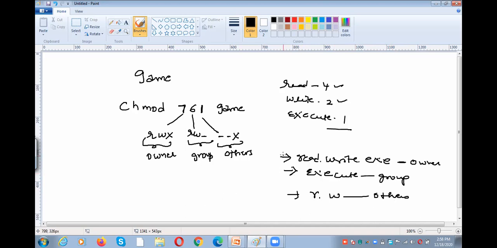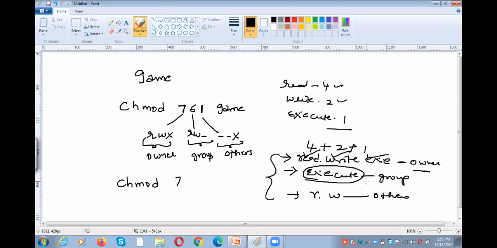Then what will be the command? This is my wish. So obviously what is the command? Chmod. I want to give read, write, execute to the owner. That means 4 plus 2 plus 1. That is 7. And I want to give only execute permission for the group. Execute means only 1. So 1. And I want to give read and write permission to the others. So read and write means 4 and then 2. So what is the name of the file? Game. Do you understand? So likewise we can change the mode.